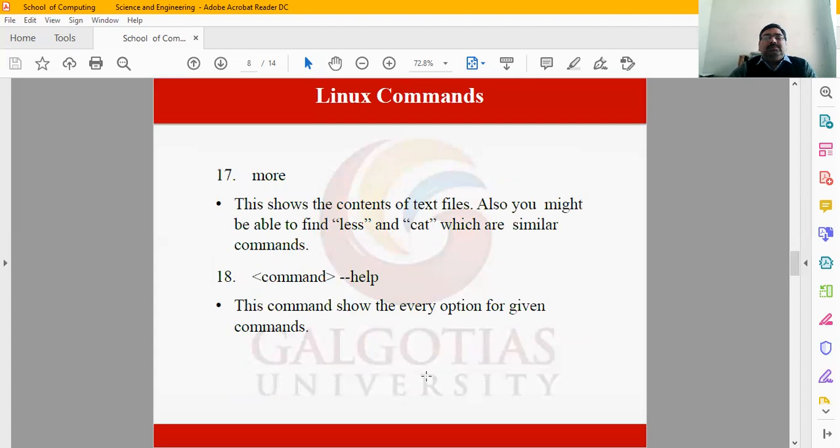Next is more. This command shows the contents of a text file. Also, you might be able to find less and cat, which are similar commands.